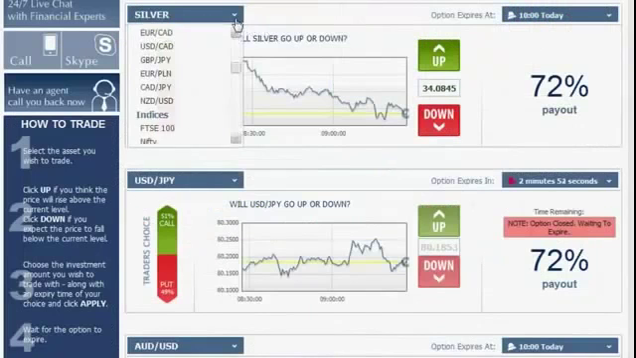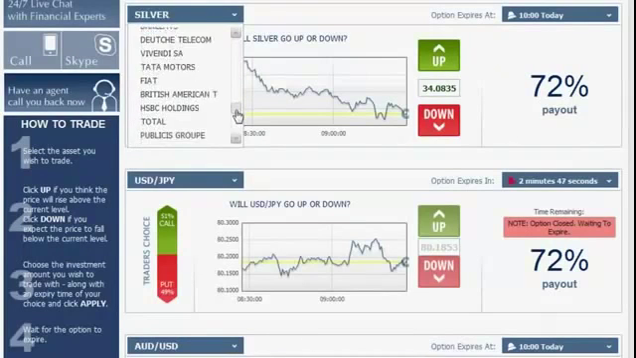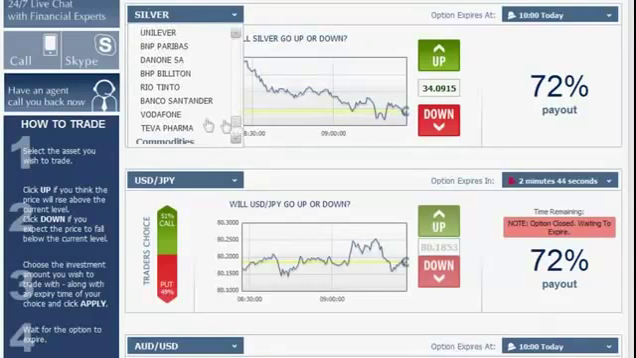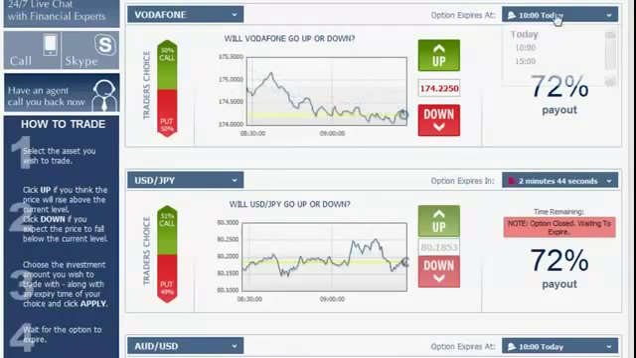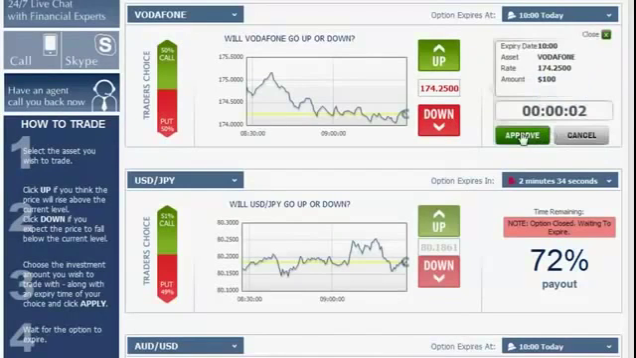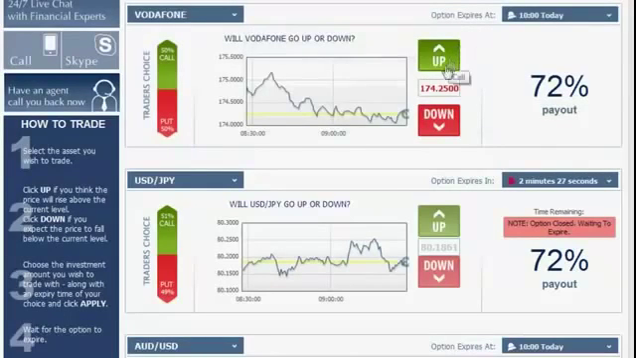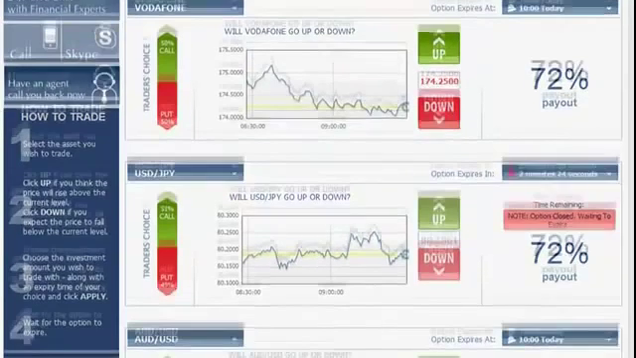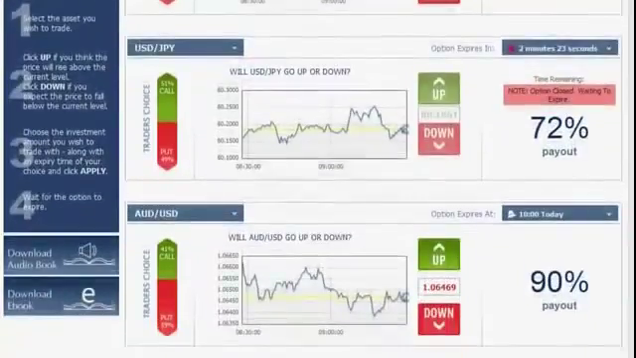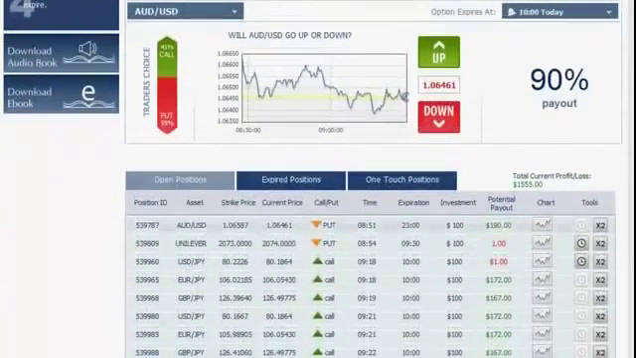We go back to the platform, we choose the Vodafone stock from our stock section right here. We choose our hour. Since it's going down, we click down, enter $100 and apply. Approve the option and exit the confirmation. So by now I have currently opened 7 positions following the significant trends showed by the graphs.